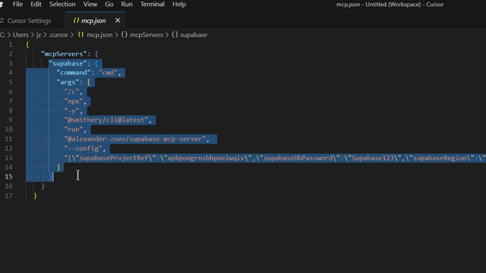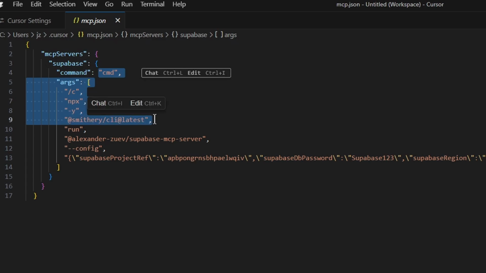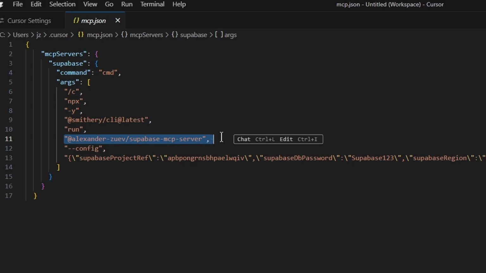For each MCP server, we always start with the MCP name. In our case, this is called Supabase. And the command is basically the same as what we showed before. So command, and then run npx, yes to all, run this Smithery CLI package. And we want to run Alexander's Supabase MCP server.